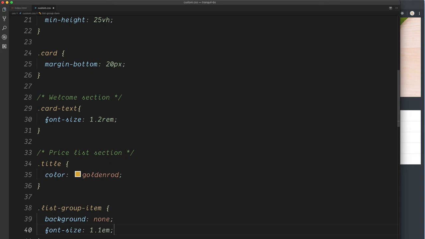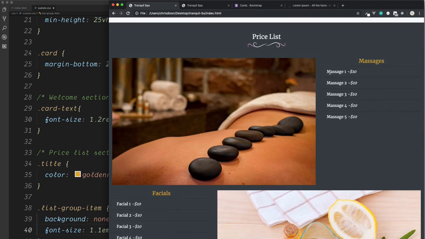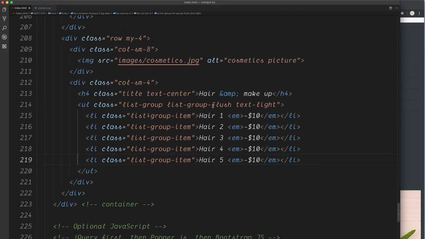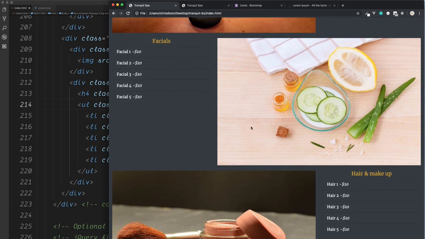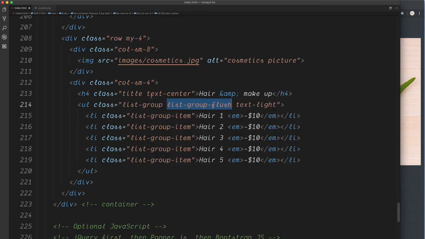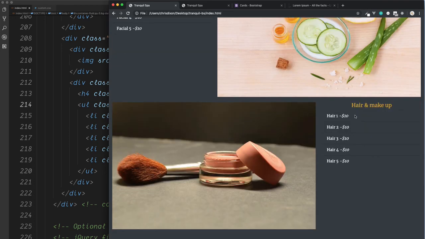Save that and let's see how this looks. There's the background now removed for each list item so we can see our text. We did mention before about this extra class, if we go up, which is list-group-flush. So if we remove this from the cosmetics and then reload, down at the bottom we see the difference. This has the full border all around, whereas the rest just have the lines in between. Let's add this back in and then reinstate our project.